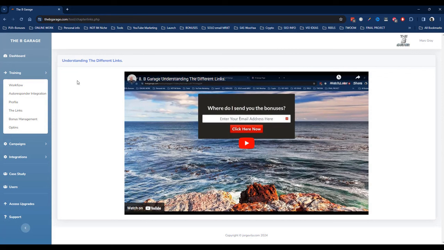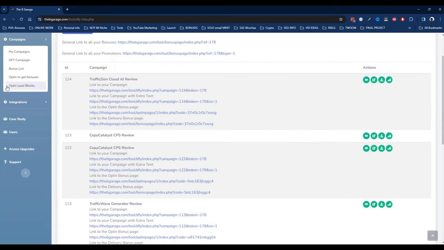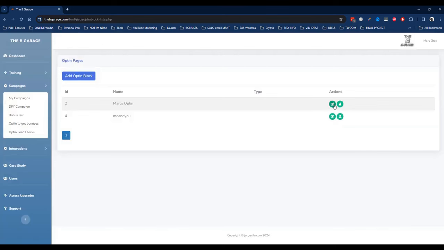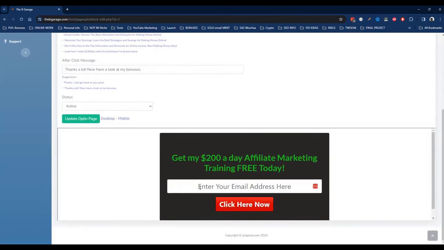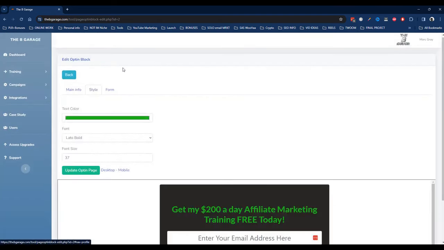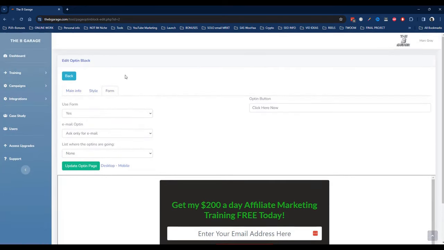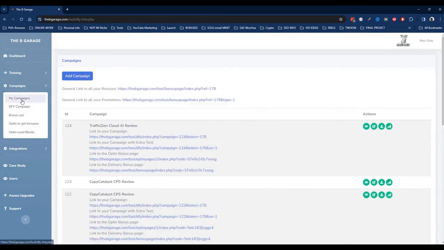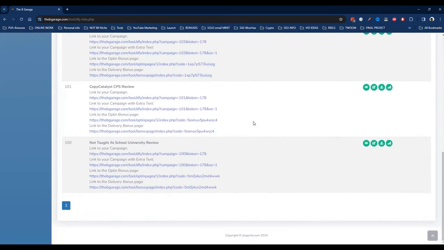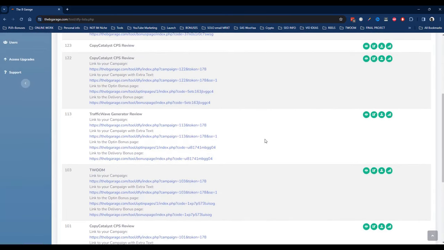Let me just go to campaigns, my campaigns. I could show you here how you create your opt-in box. You can change the color, you can style it, you can do whatever you want with it. But that's going to take a long time if I go into that, so I'm just going to go to a campaign. I've made a few campaigns, and this I will be using myself because it is so quick and so easy that it's just insane. So let me go to this one.